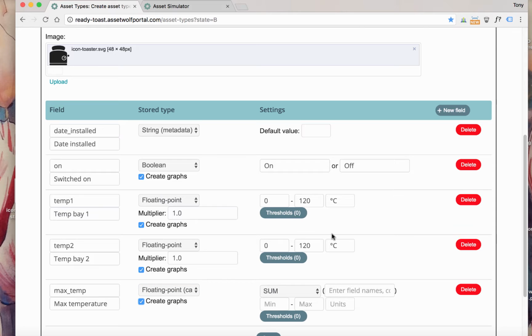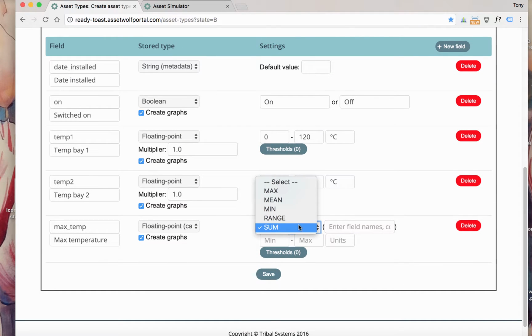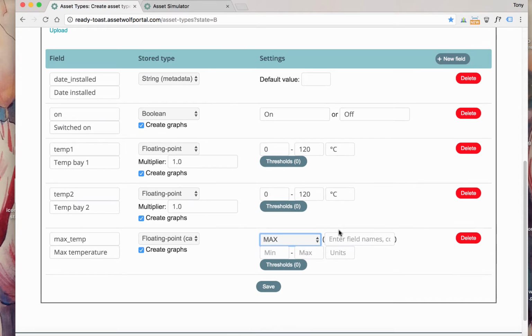Again, I want to see some graphs, and I now want to do some calculations. So if you look here, I've now got a choice between max, mean, min, range, and sum. In this case, I'm going to do max, and I want the field names of those two fields, and I want to find the maximum of those two. So I'm going to call it temp1 and temp2. Again, I'm going to have min and max, and I'm going to put degrees Celsius in there.